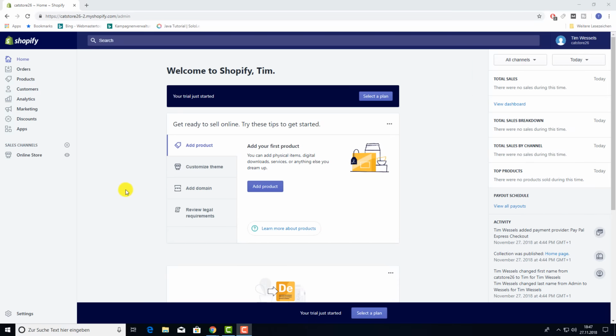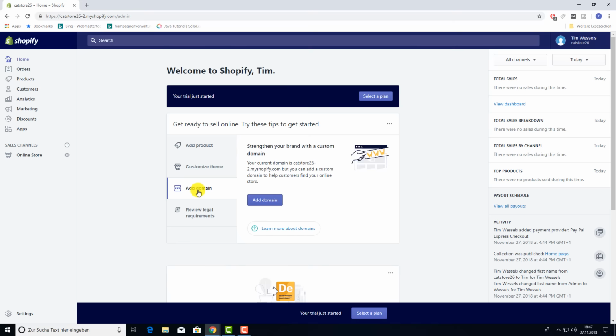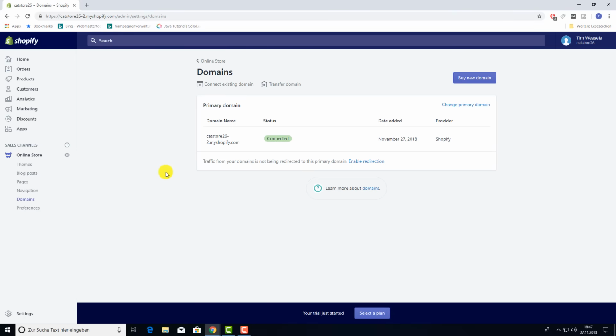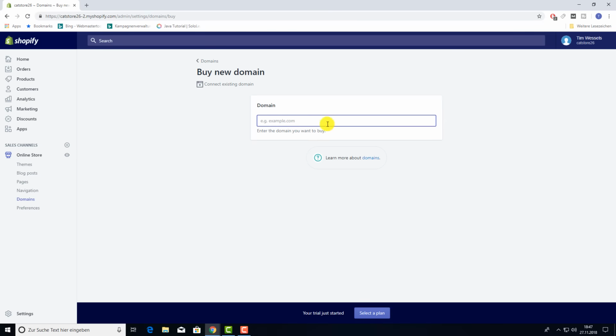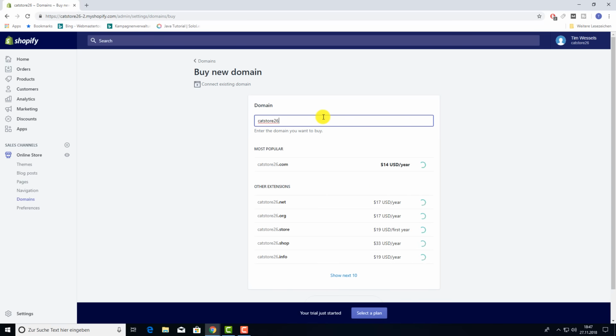What we could do now is add a new domain, so we can click here on add domain, and then click on add domain. Then I click on buy new domain. Your domain maybe is already taken, so you have to get a little creative. I will just choose catstore26.com, which is still available and costs $14 per year, which is totally fair. Then I click on buy.